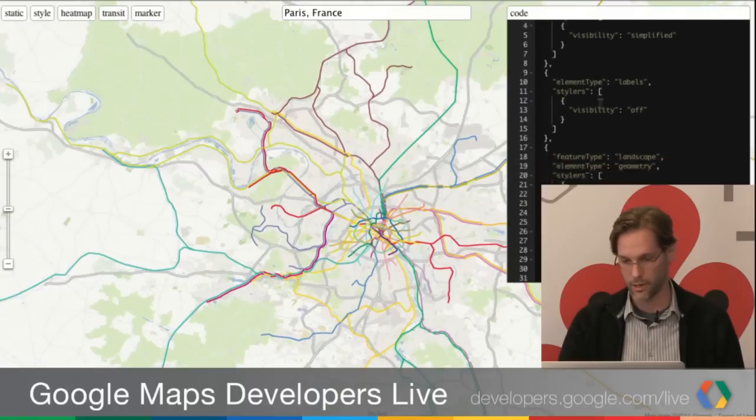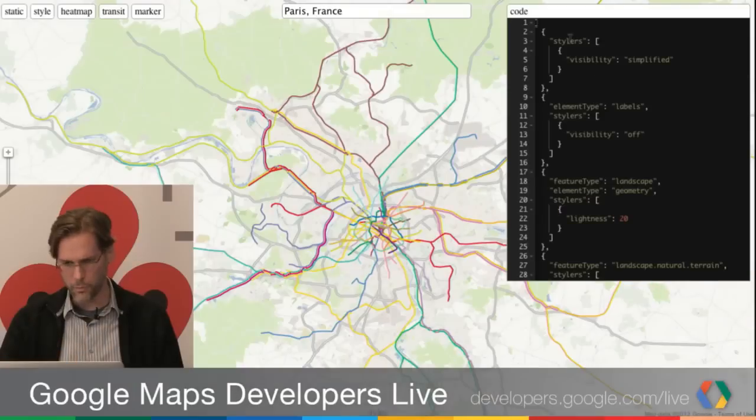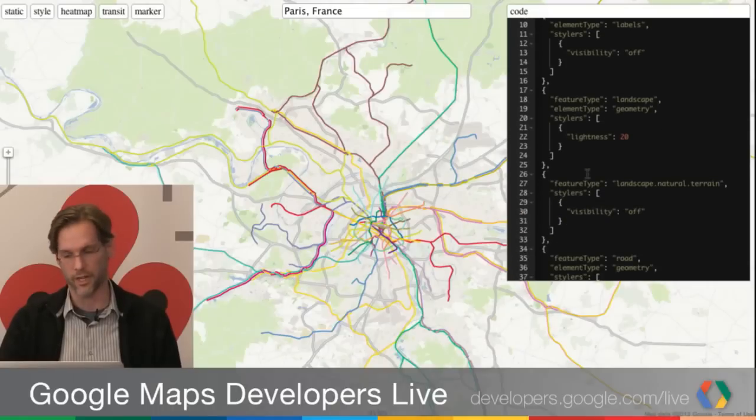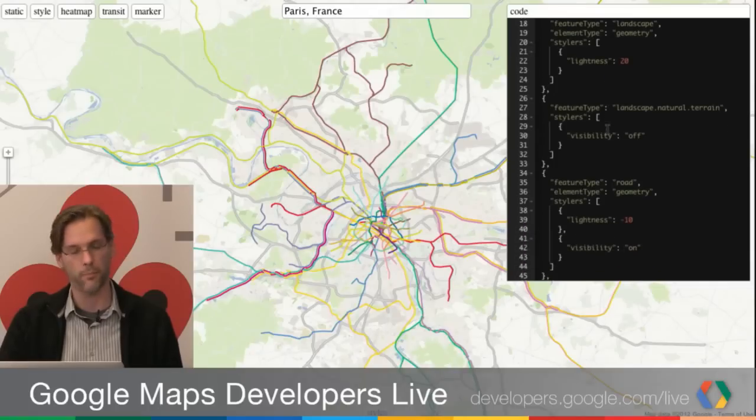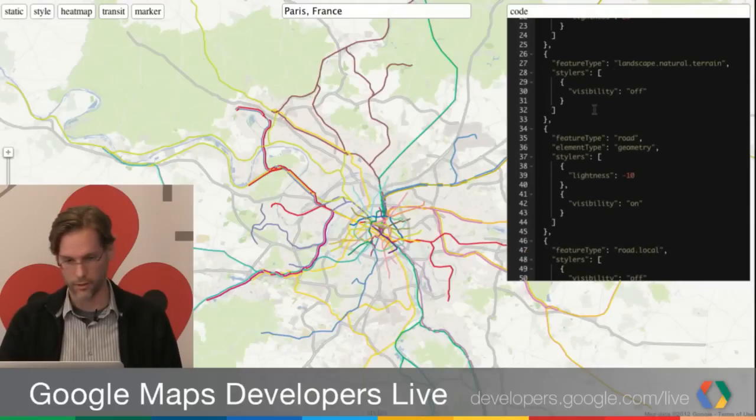If we go to this, this is a pretty short style. So I've simplified everything in the map. That does things like simplify, generally gets rid of the strokes around a lot of the features on the map. I turned all the labels off, so that's getting rid of all the text on the map. The landscape geometry, I brought up the lightness, and that's actually making it a little less apparent or faded looking. I guess I could also use saturation as another way I could approach that. The terrain, I turned the terrain off, like I did with the other map.